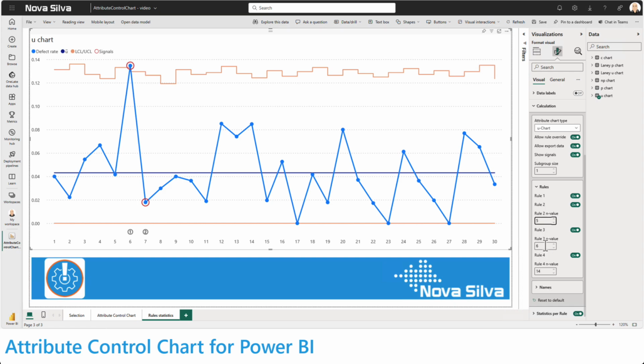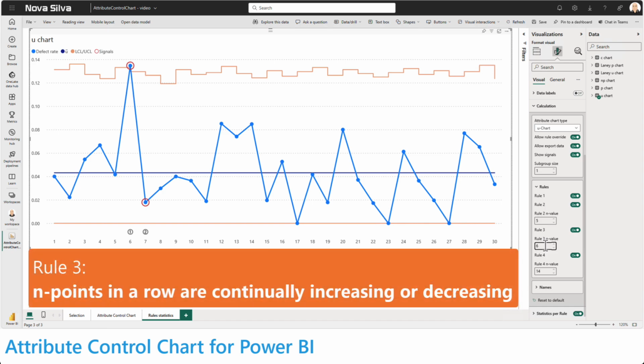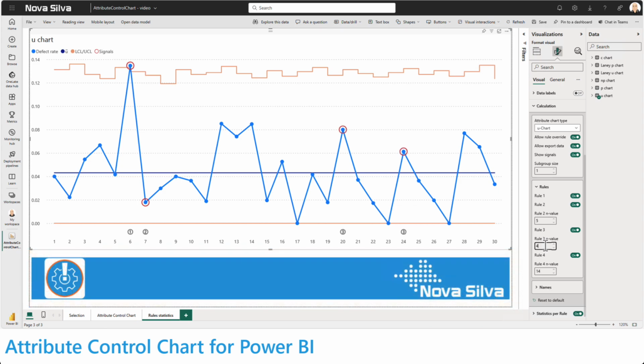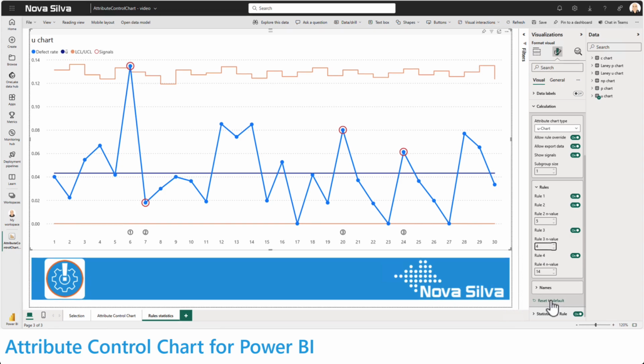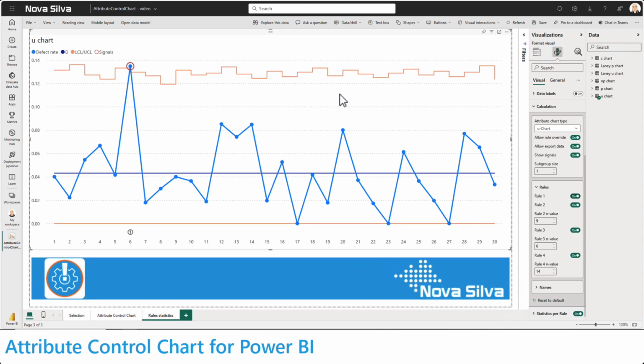Let's also change rule 3. This rule is endpoints in a row are continually increasing or decreasing. Let's change this to 4 and we'll see 2 new signals appear in the chart. In general, we'll keep these rules on their standard values, but if needed, you can change them here. Let's return to the default setting and have a look at the features the report consumers have.